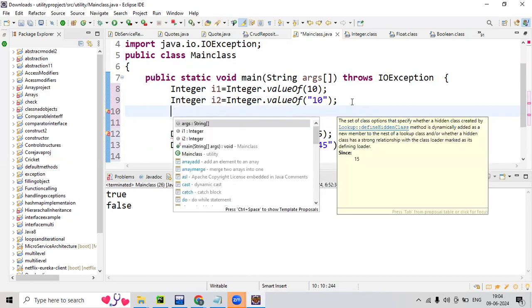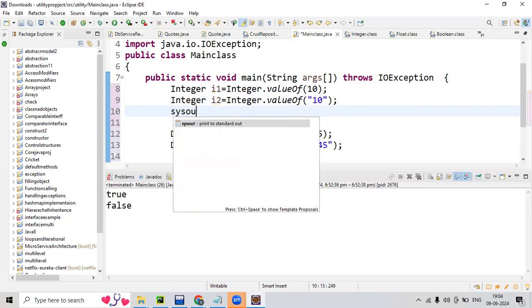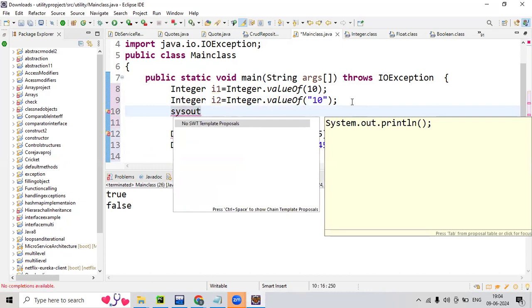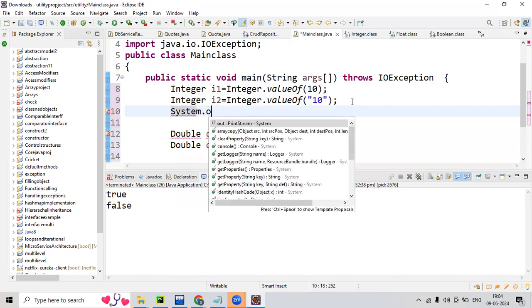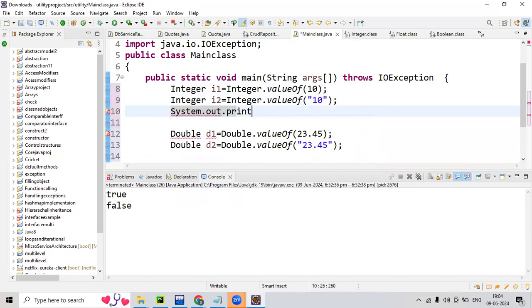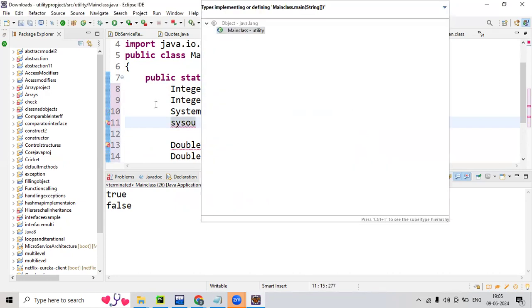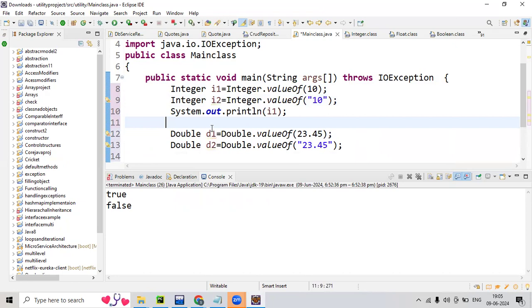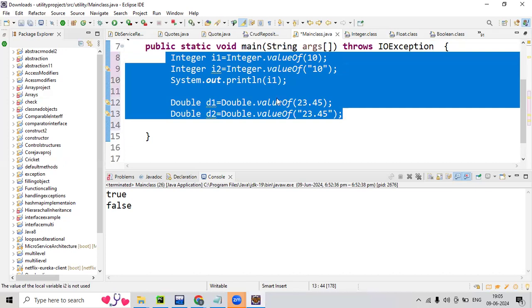How to do the shortcuts? Just forgot. Sysout, right? So you can print it. The whole thing is just like how you perform it with a constructor. The same thing you are doing with the valueOf method.